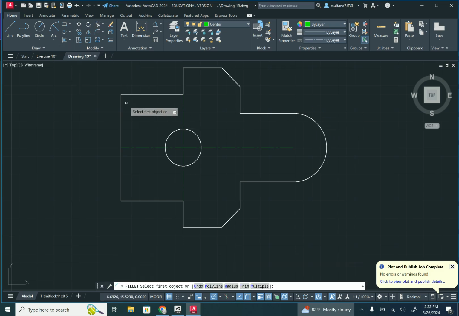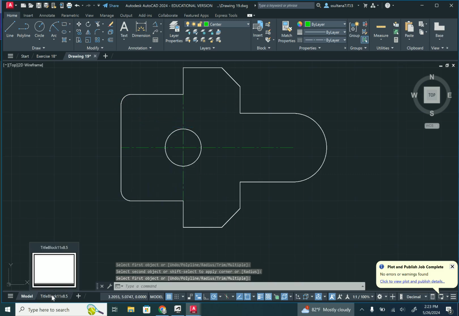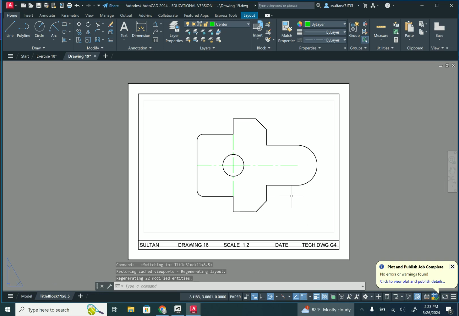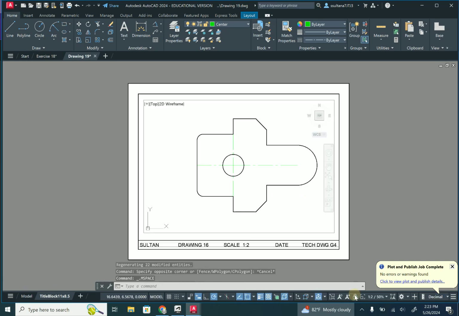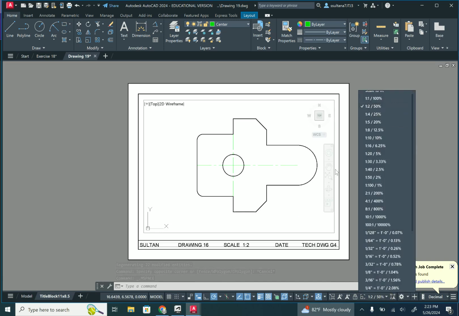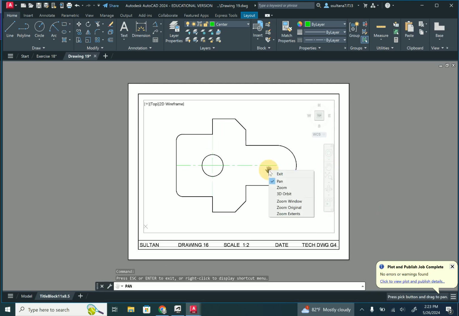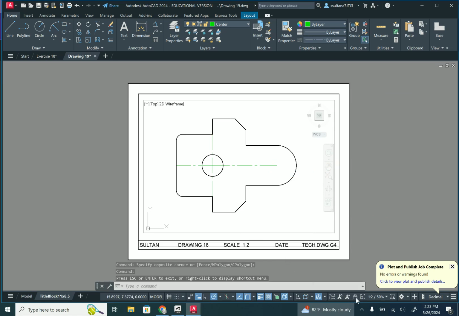Use fillet command, and the radius is 0.6. You can click on multiple so that you can do both of these at the same time. The drawing part is complete. Go to the title block, double click inside the viewport and check the scale. I think that actually is pretty good. We're just going to pan it in the middle and then lock it back. 1 to 2 scale is good.